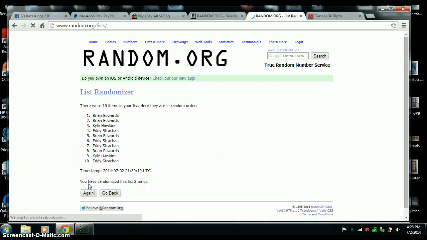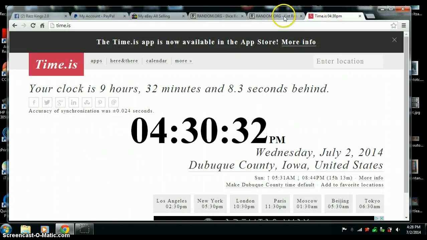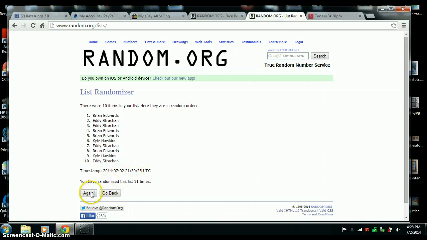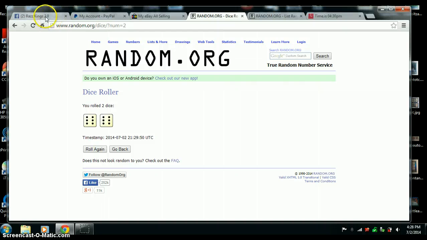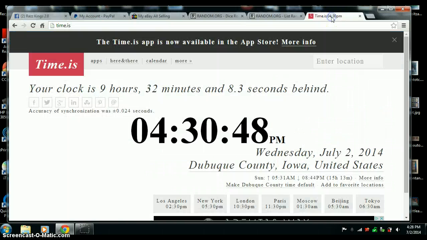There's 1, 2, 3, 4, 5, 6, 7, 8, 9, 10, there's 11 times, we got 12, need to go one more. It's 4:30, last one, good luck. Number 12, congrats Brian Edwards, you are the winner, randomized 12 times. Done, 4:30.